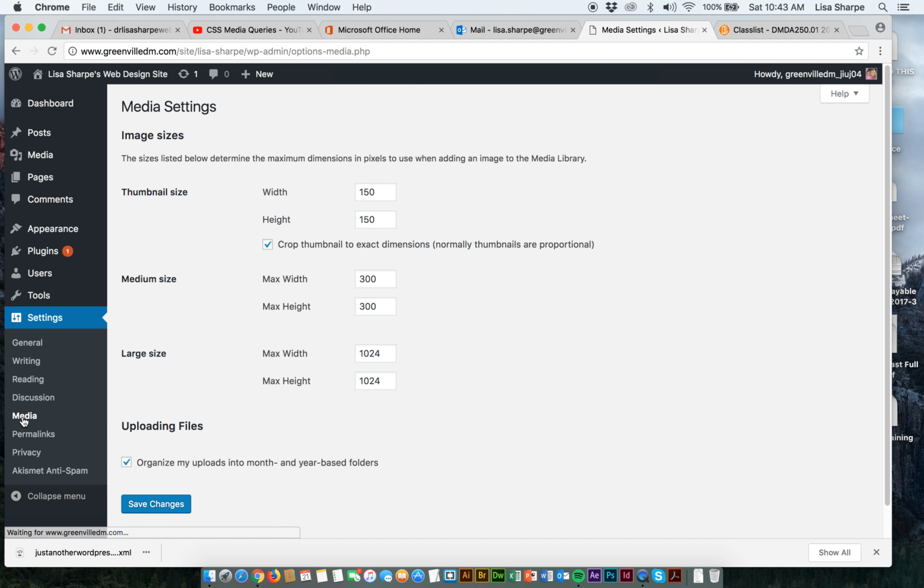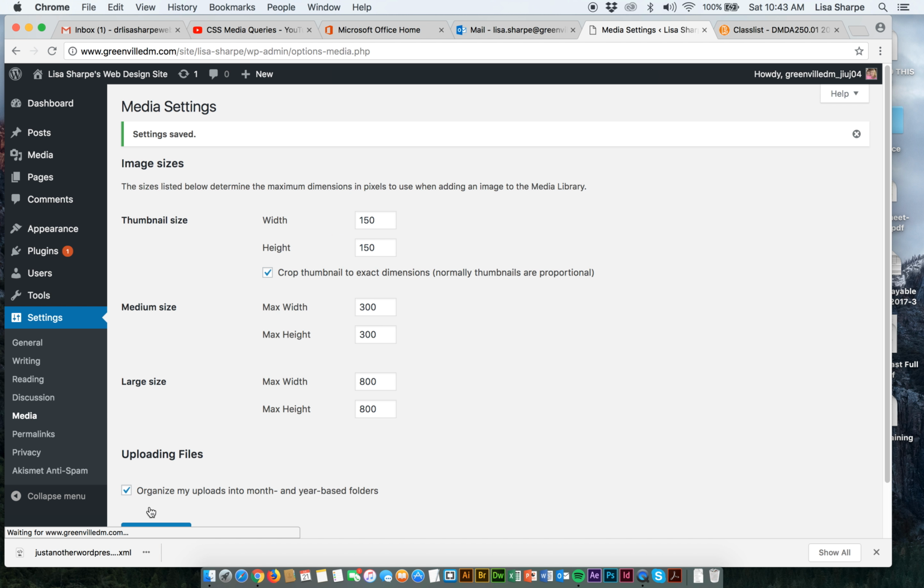Okay, media, very important. All right, so the default size for a thumbnail or a small image, a medium-sized image, or a large-sized image is completely set by you. So the default thumbnail size, 150 by 150, I'm going to stick with that. I'm going to stick with medium, but I'm going to make my large a little bit smaller image, so I have a faster loading site.